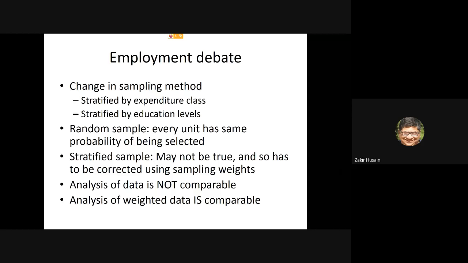So that means we divided the population into, let us say, 10 expenditure classes. And from the bottom class, we took a certain number of members, N1. From the second class, we took N2, and so on. And the strategy was to oversample the low income households. See, in a random sample, what is the definition of a random sample? Every unit has the same probability. But in a stratified sample, this may not be true. I may want to oversample the low income households.